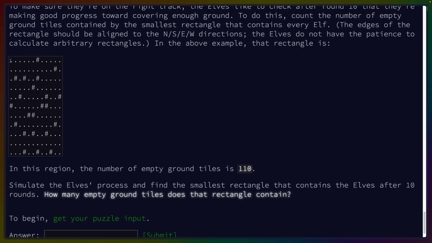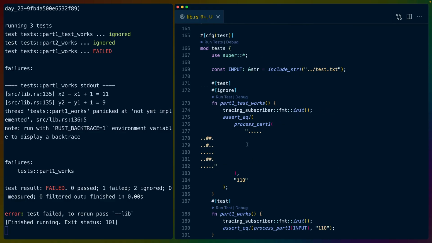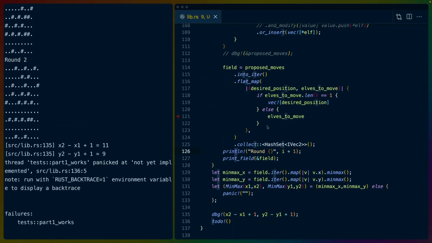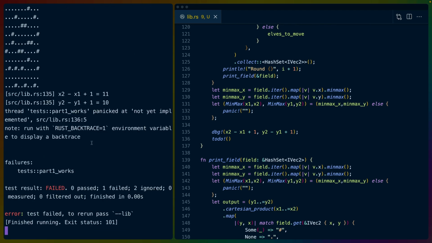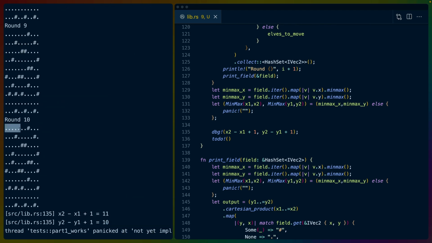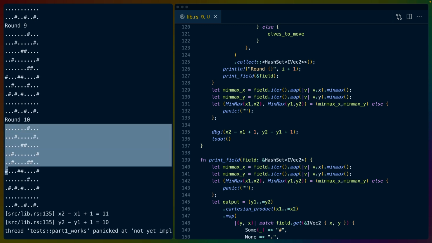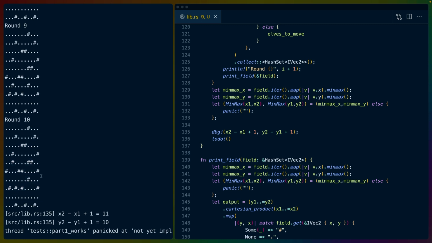So that rectangle is 1, 2, 3, 4, 5, 7, 8, 9, 10, 11, 12. It's 11 by 12. So let's get a print field in here. And let's get a look at, that's round 2. That's the problem right there. I forgot to re-up us to the right amount here. So 1, 2, 3, 4, 5, 6, 7, 8, 9, 10, 11. 1, 2, 3, 4, 5, 6, 7, 8, 9, 10. It's 11 by 10, which is 110.